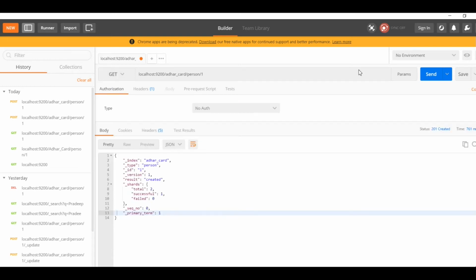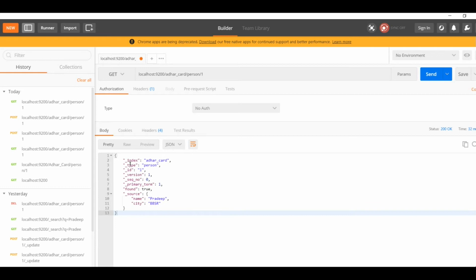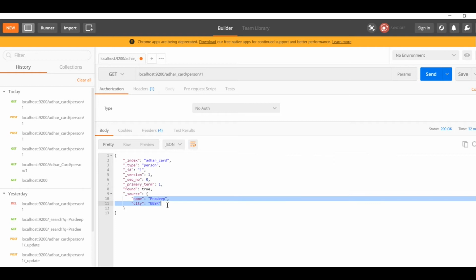So how do we check whatever data is entered? Here you can check: Aadhaar card is the index, type is person, and ID is 1. The data source is Pradeep and the city is BBSR.